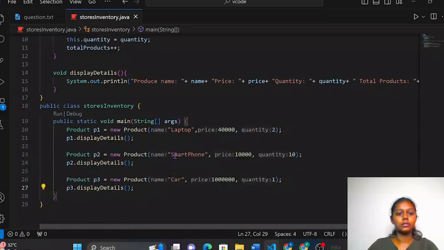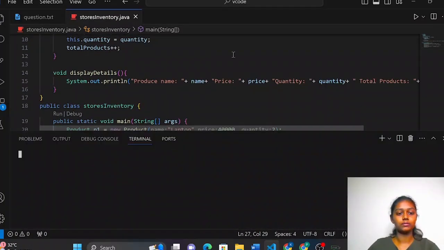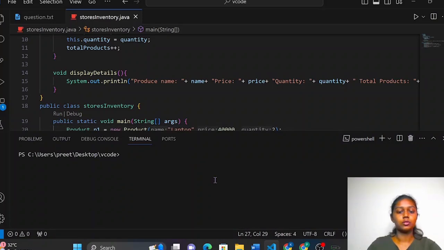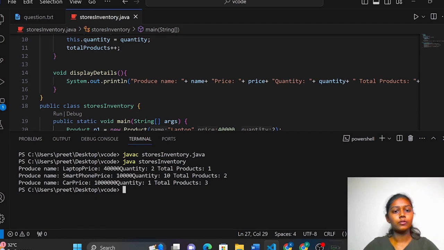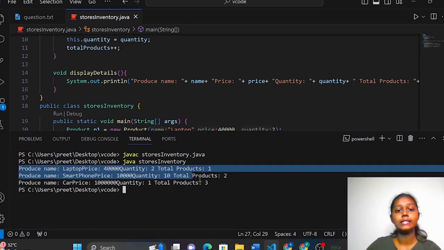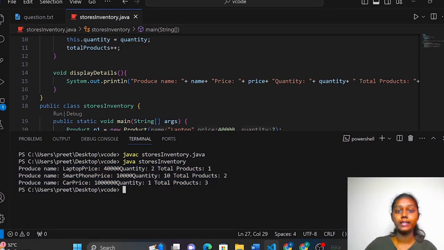That's it. Now let's run the code and check. javac StoresInventory.java and java StoresInventory. Now you can see we have displayed the details for all the products which we created.